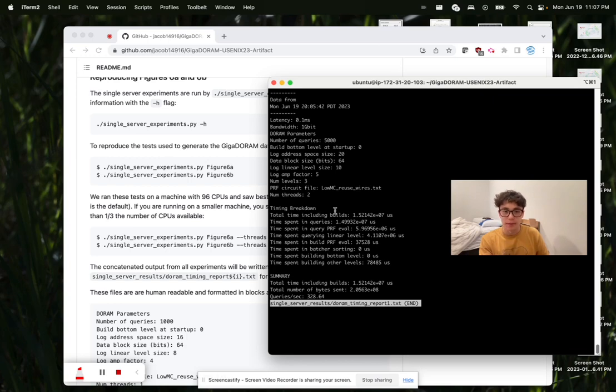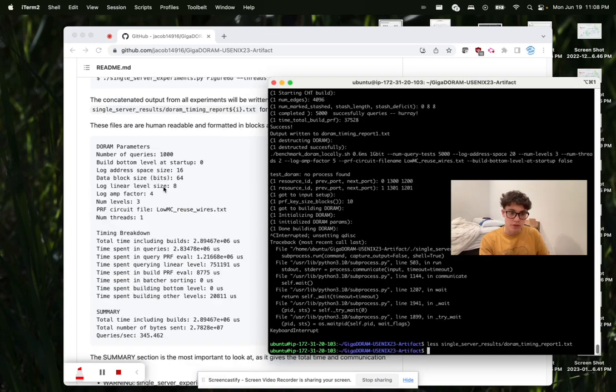One thing we didn't talk that much about in the paper was this build bottom level at startup yes or no setting. That's outside the scope of this video, but essentially, in some of our experiments we decided to skip building the bottom level at startup. It will be rebuilt if it needs to be, but in a slightly more inefficient way than if we had built a bottom level at startup. But anyway, it looks like single server tests are working.